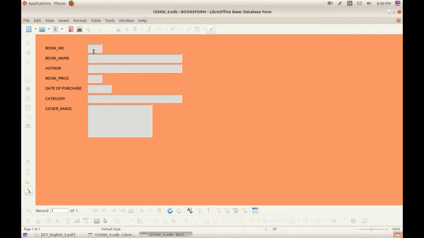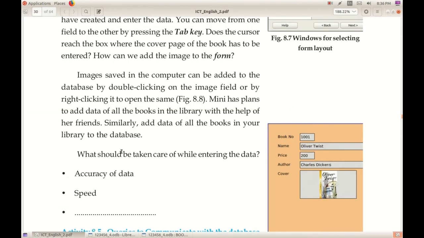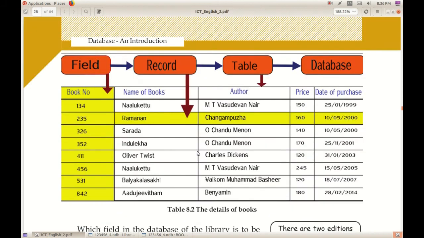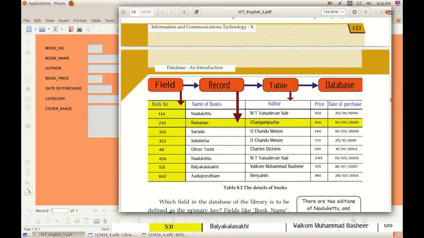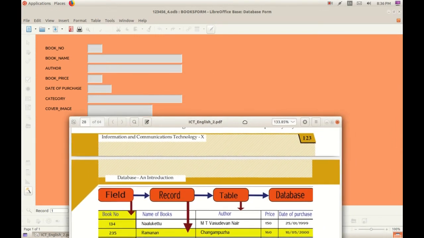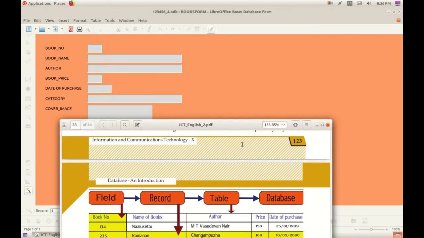Okay, the form is ready. We have to enter the details one by one. I will show you. Always on top, I have saved it. 134. After entering 134, see how to go to the next: tab key.